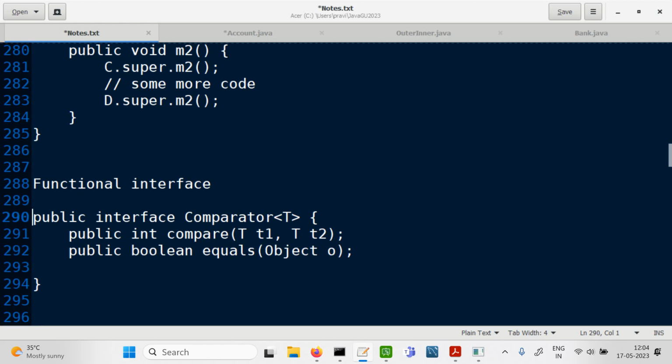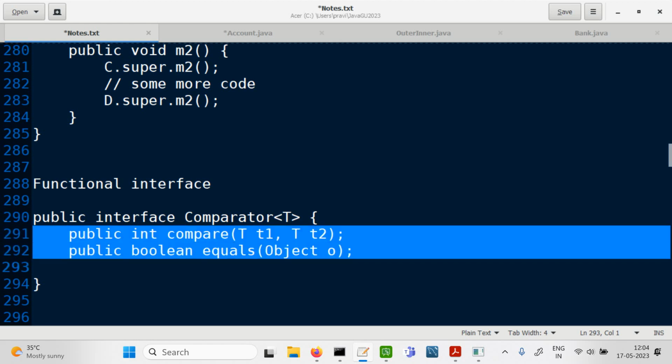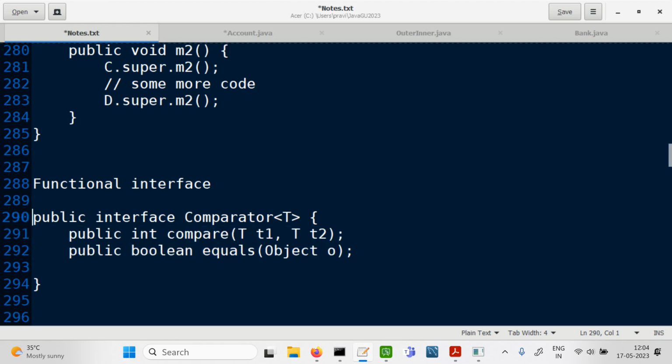Yes, sir. Oh, there are two abstract methods. Aren't there two abstract methods? Both of these are abstract. But it is still a functional interface. This is still a functional interface because when you count the abstract methods, do not consider the public methods of the Object class.